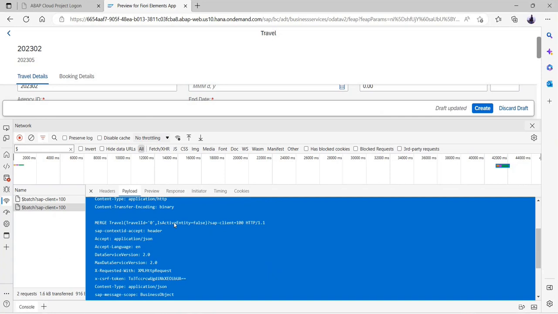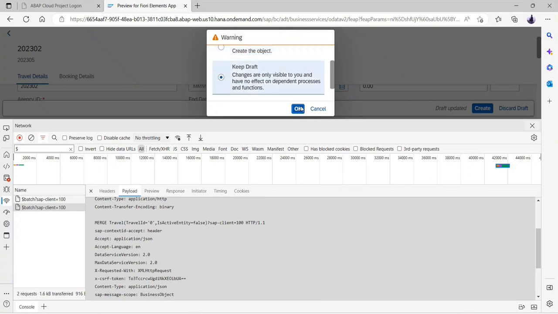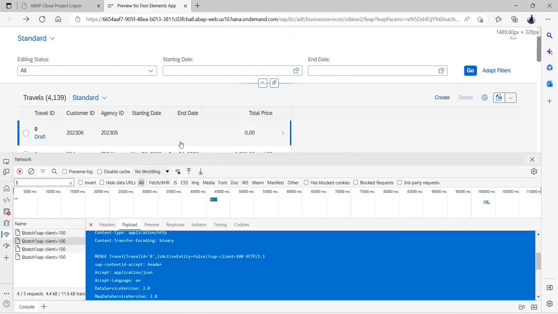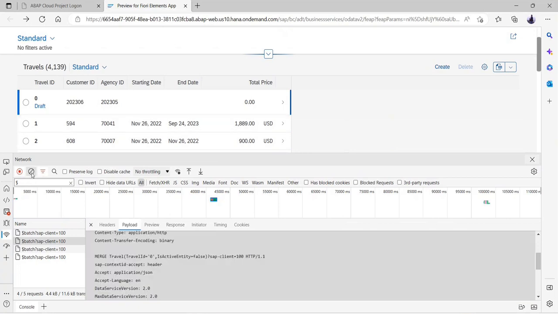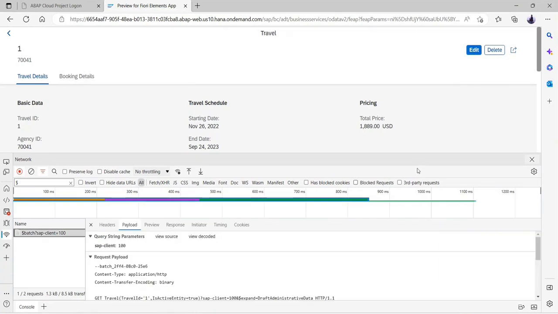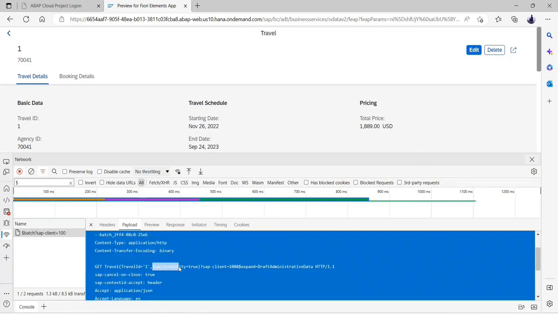When you say is active entity equal to false, it's a draft, and when you say is active entity equal to true, it means it's live data. Okay, so if, for example, I go back one more step here, it will ask whether you want to keep the draft. I'll say yeah, keep the draft. Now I'll open this entry and put a cursor. As you can see over here, you will see one more piece of information saying travel ID 1, is active entity equal to true.